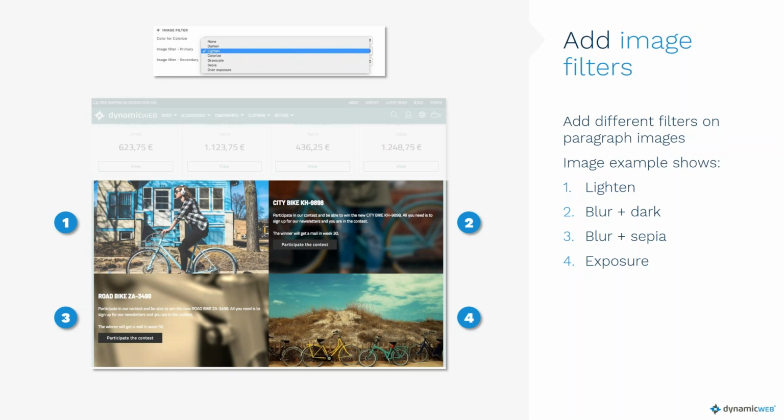Some of these examples show, for example, that we have lighten filter, blur and dark, blur and sepia, and then exposure filter. And you can add up to 2 filters on top of each other. And this is to enhance some of the font that is written on top of the images, for example.